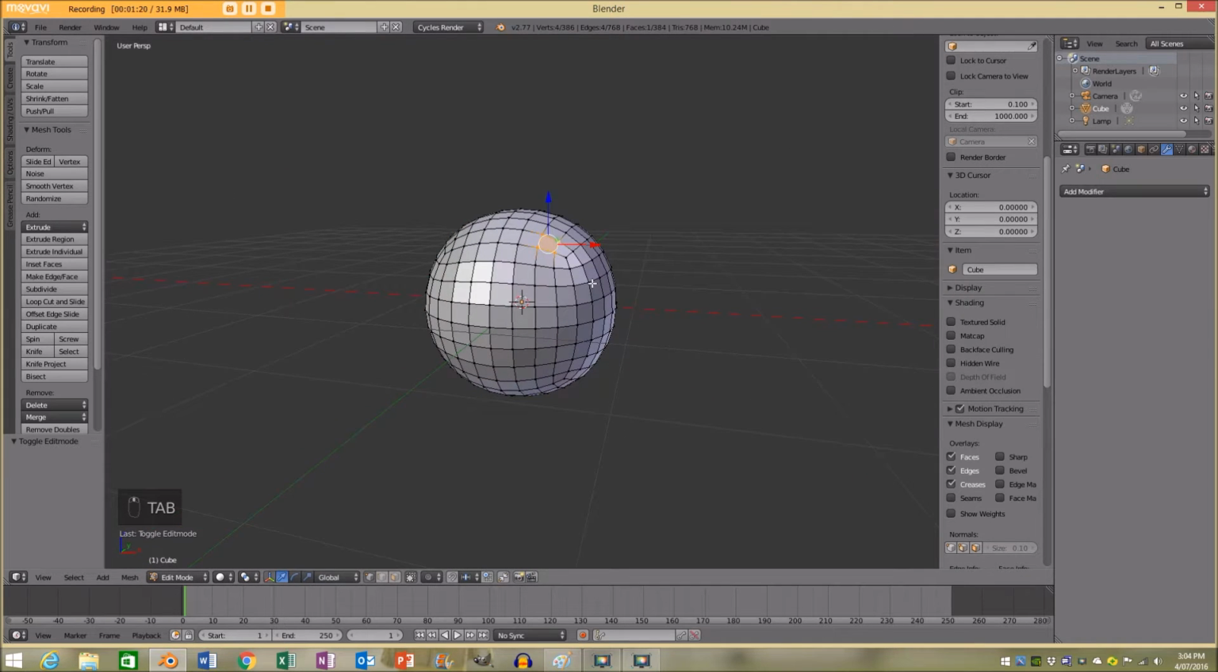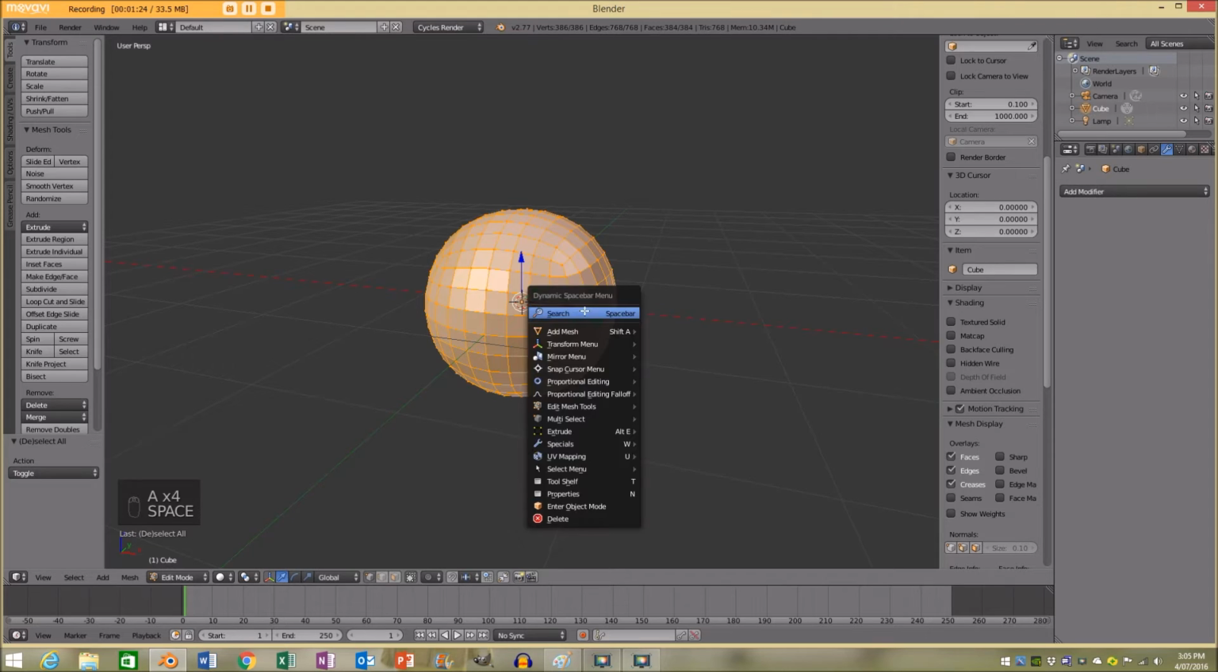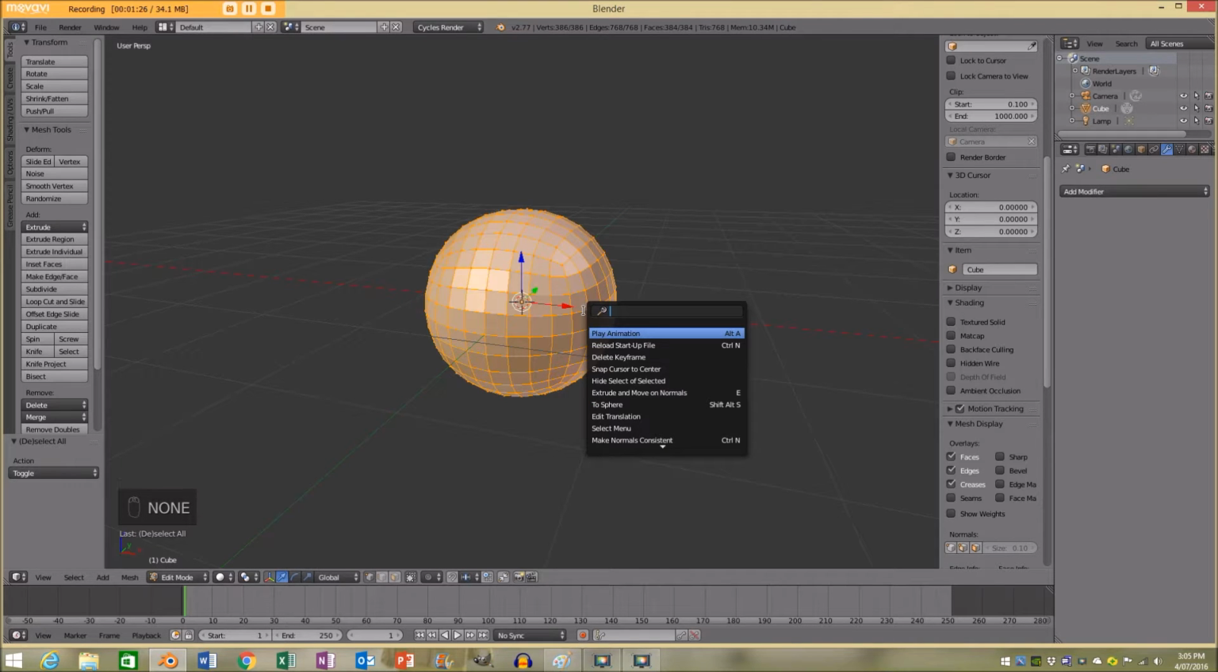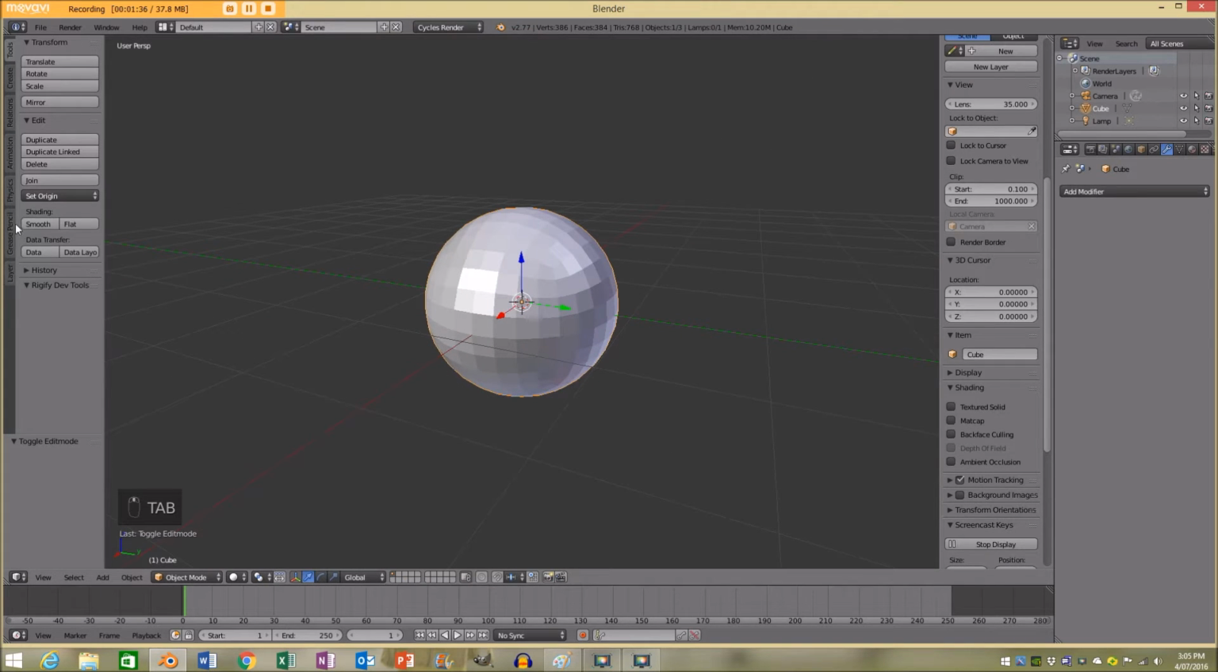Now, if you want this nice and round, what you can do is select it in edit mode, press spacebar, and go to make, I think it is 2 sphere. And what that'll do is if you pull that, it'll make this a perfect sphere. And we're going to enable smooth shading on that.